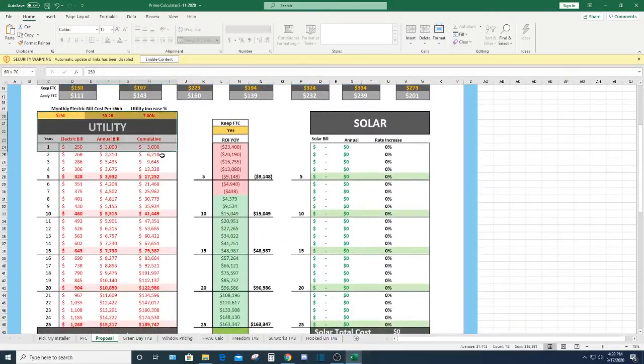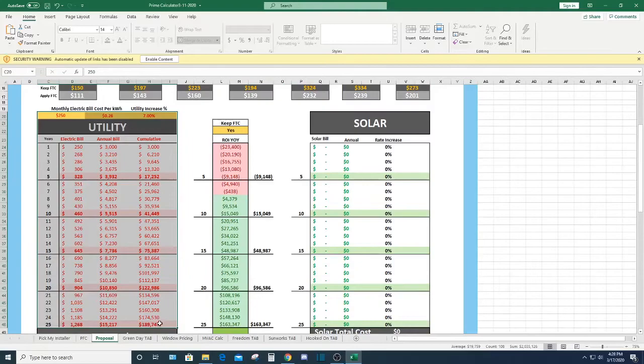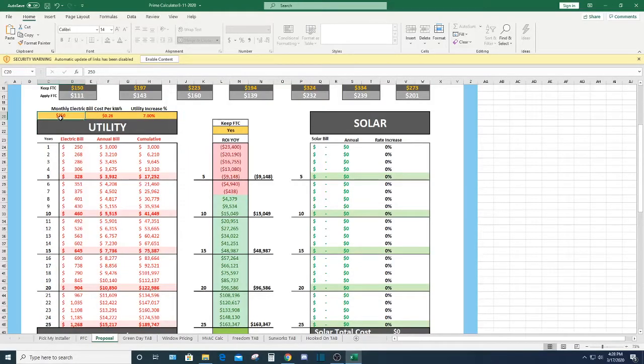The Utility section gives you an overview of their utility costs. In the Utility section, you're going to enter their average monthly utility bill for electricity only, and their associated cost per kilowatt hour. You can also modify the utility rate increase.